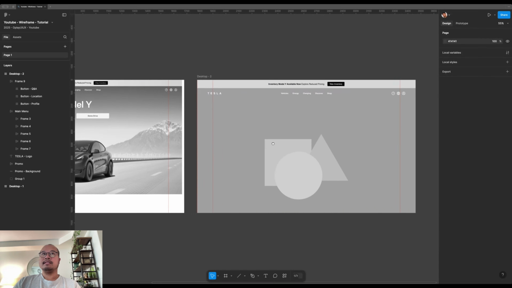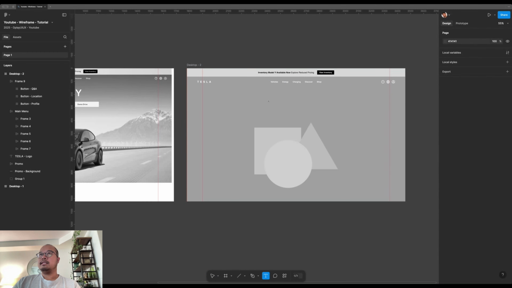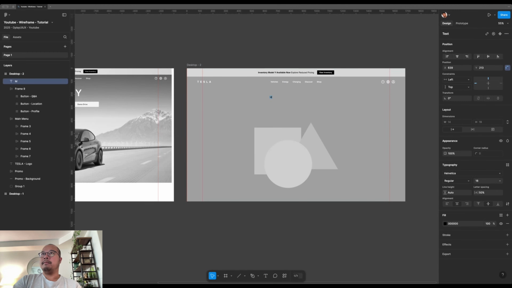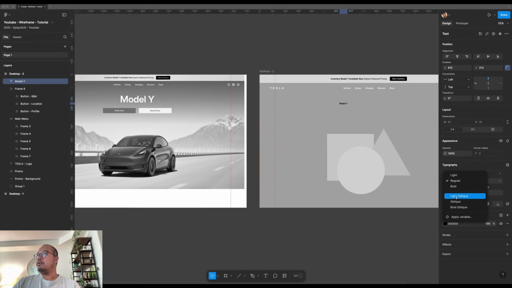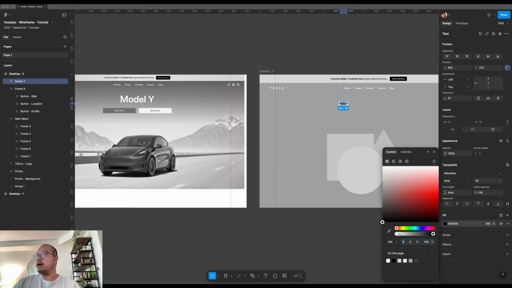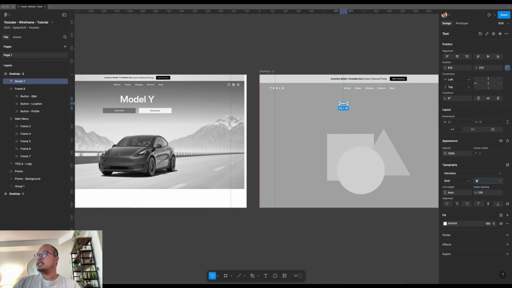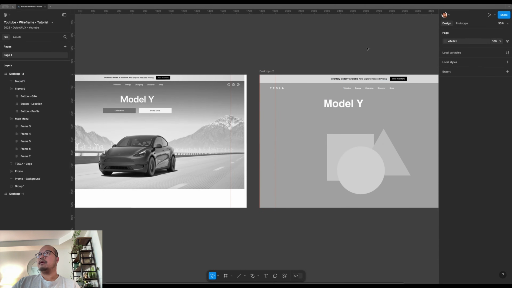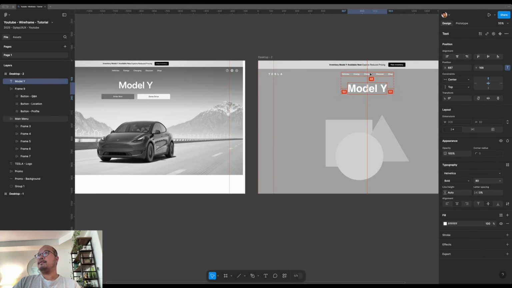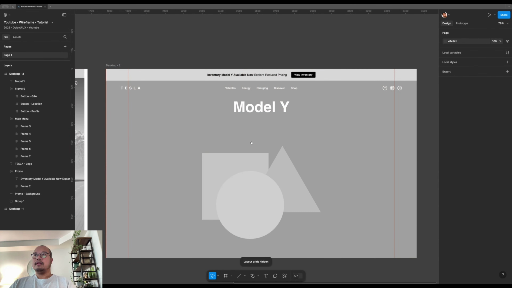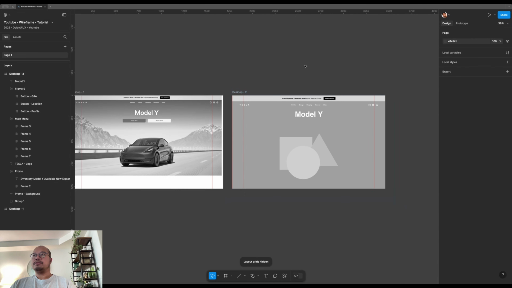Okay, so let's do the title. Go ahead and hit T for text. We're going to type in Model Y. Let's change that to 0 because we don't want spaces between. Let's change that to bold. We'll change that to white, and we can change the sizing. Let's do 80. Let's just make it center, and right now it's at 56. So that's that, and it keeps your design super clean.